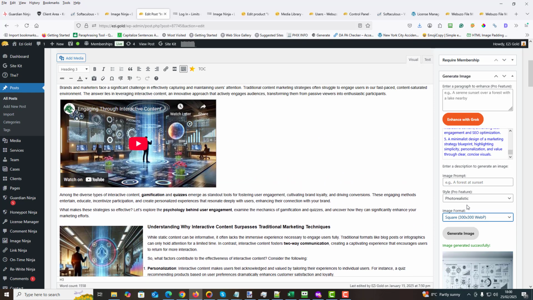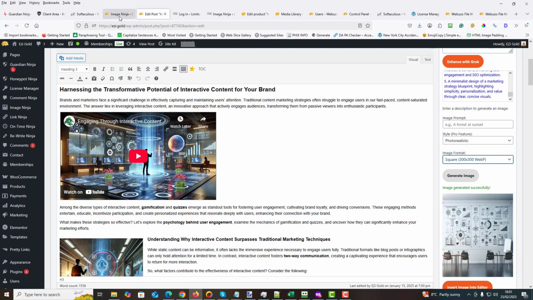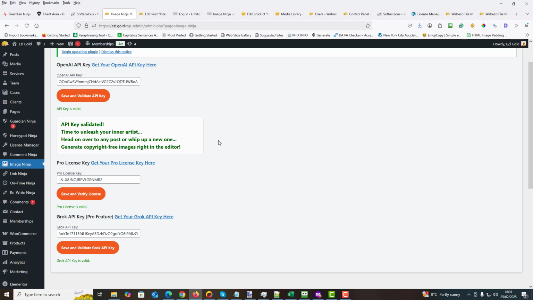And that is about as much as I can tell you about Image Ninja. It works beautifully. I will have a little look inside the code briefly, just to make sure that we don't get the labels and text and things done. And there you go. All good.